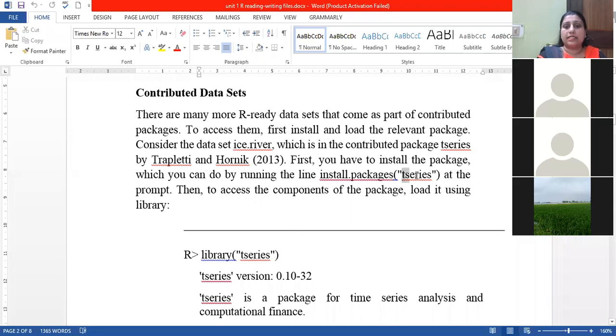Like one of the packages, tseries. This tseries package is also related to the time series data set. Do you know what a time series data set is? Time series data sets are basically those data sets in which every observation is recorded at a particular time interval.